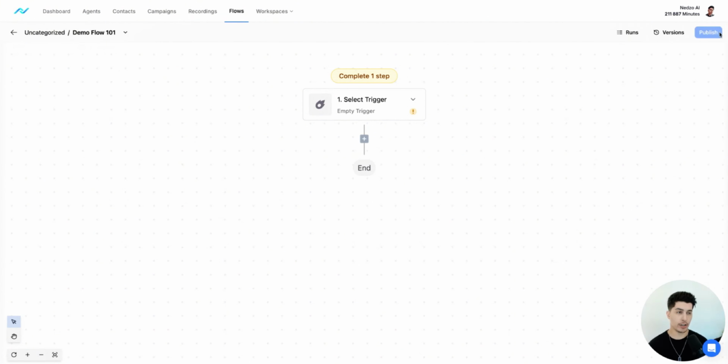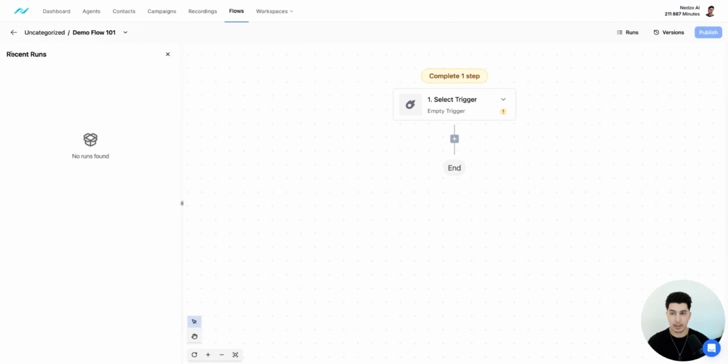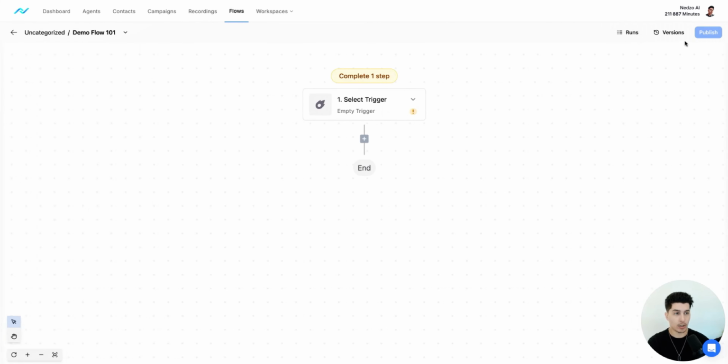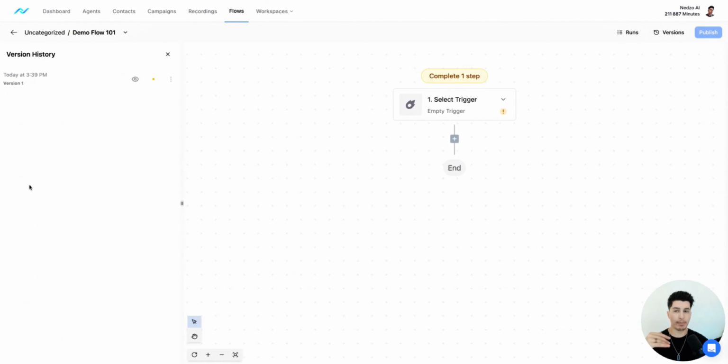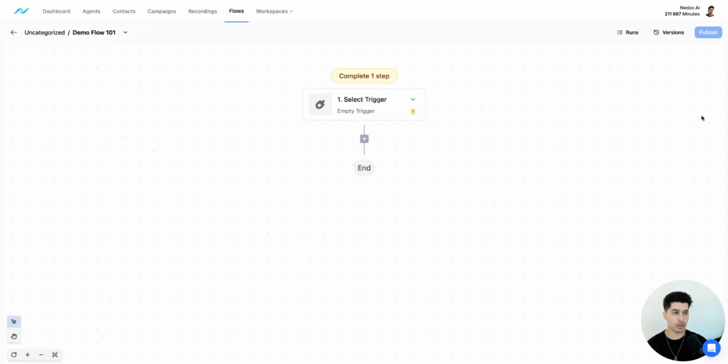And then here on the upper right corner, you have runs. So it will show you the most recent runs. You can also see versions. So as you keep editing your flows, we always automatically save the previous versions so that if you need to go back for any reason, you can view them or restore them. And of course, once you're ready, you can just click publish and then activate your flow.